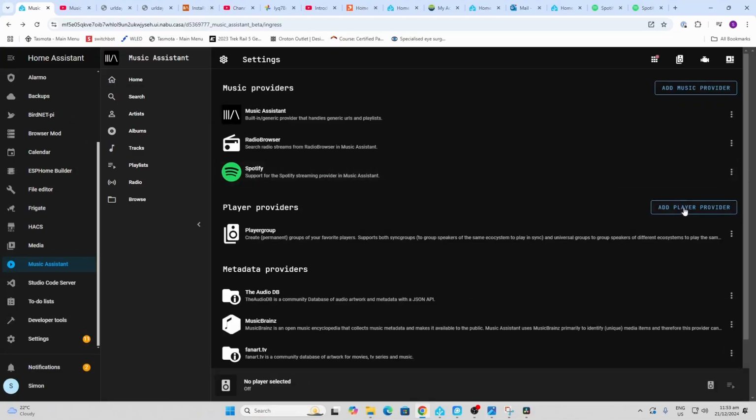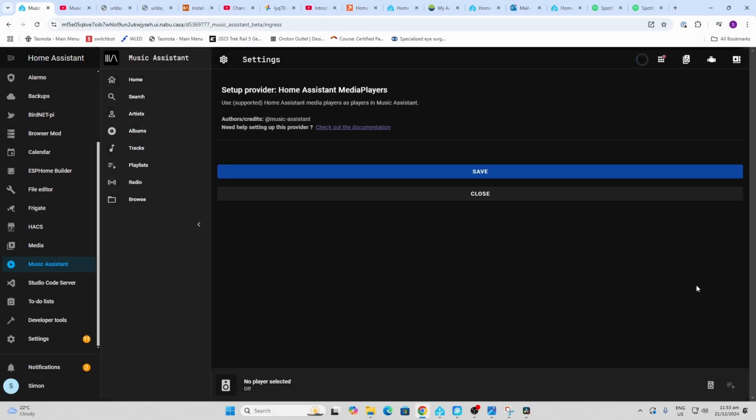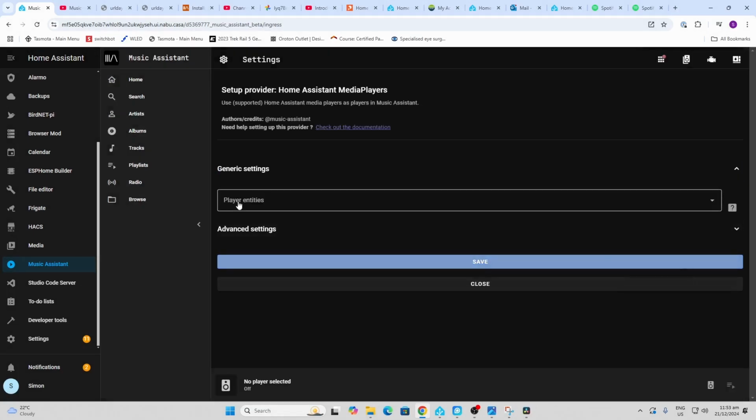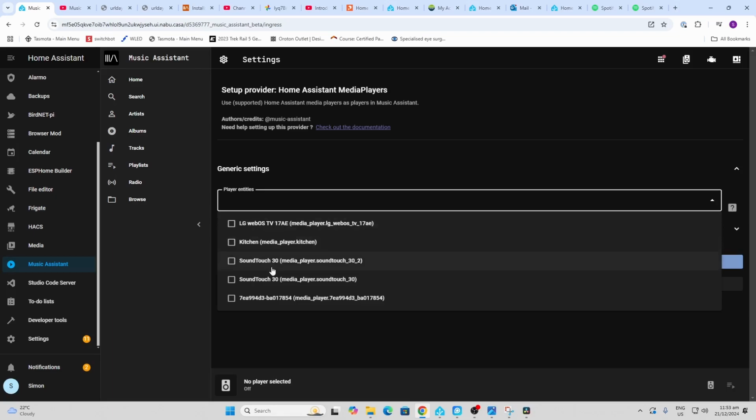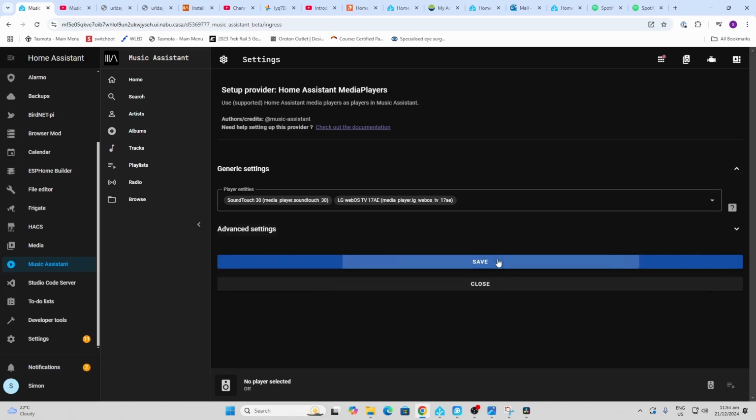Now we need to set up a music player. I'm going to go Add Music Provider and I'm going to select Home Assistant Media Players. From here, you can see I've got a list of the devices that are already in my Home Assistant. So I'm going to select my SoundTouch media player as well as my TV at this stage. Now we can save that.